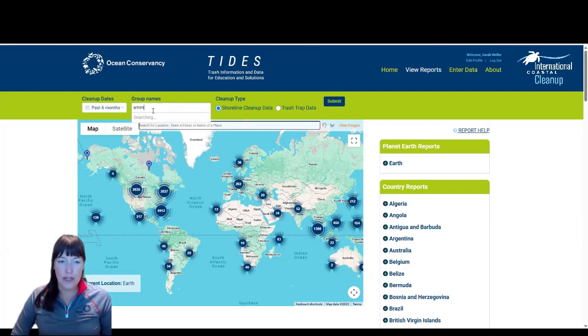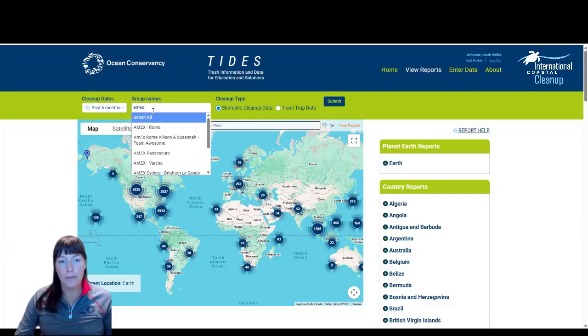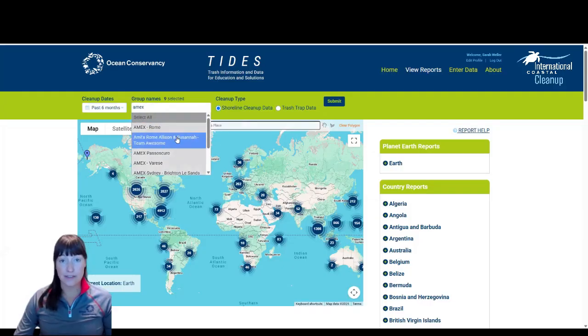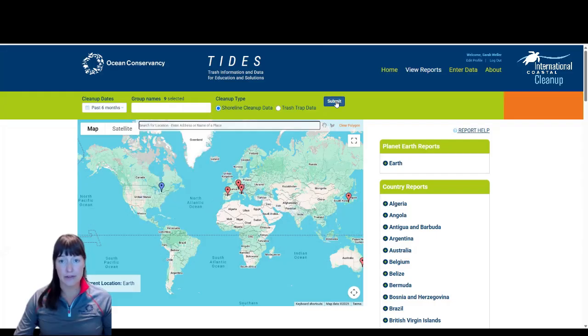And I should note that spelling matters, but capitalization does not. So you can see I did all lowercase and these uppercase options still came up. I can go through this list and I can select individual ones. Or I can go in and select all at the top. Maybe all of these are American Express cleanups that I'm looking for. So I've selected all, and then you just want to make sure you hit the submit button.